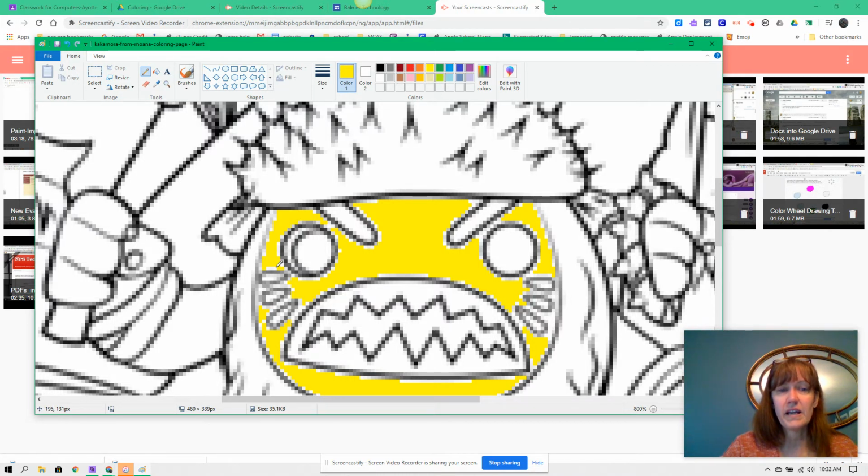Now, as you're dragging, I don't recommend doing long, large areas at the same time, because if I do this, and I've done a large area, now if I have to undo, I have to undo a lot of work. Do small sections at a time.